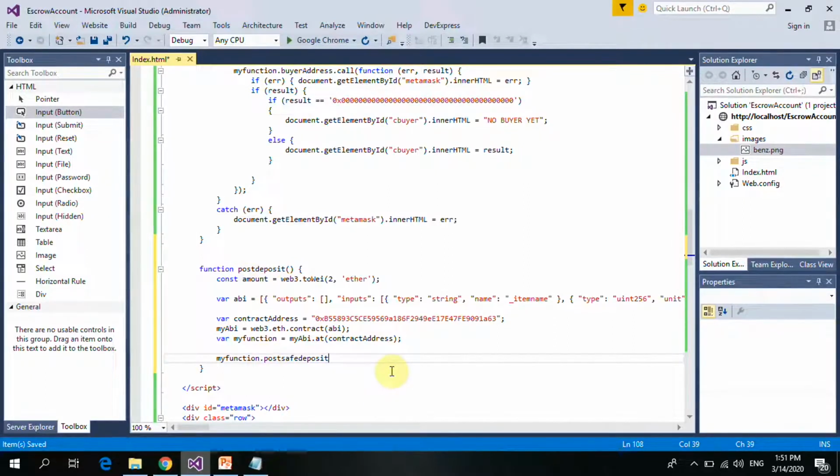So post deposit, and then from web3, that's the accounts that is currently logged into MetaMask. Accounts 0, and then gas. Let's pay for this gas. Let's use 2, 3, 4, 5. I think that should be okay. We'll check that as we proceed. Then the value now should be this amount.